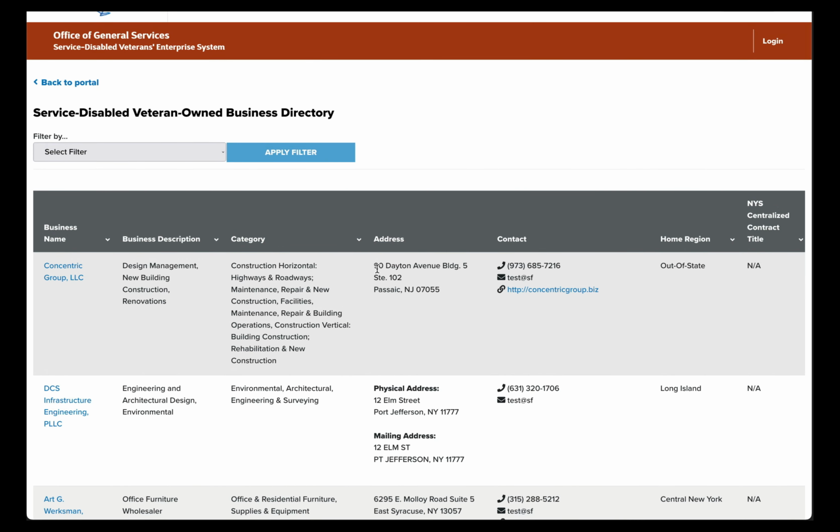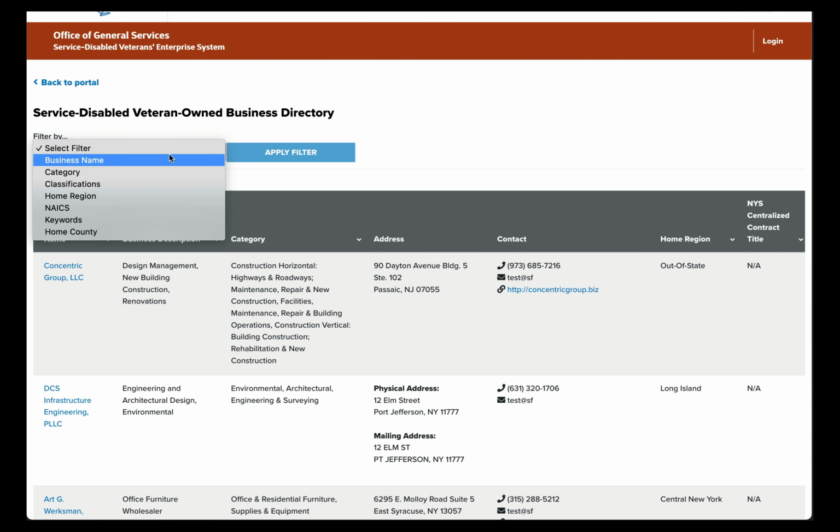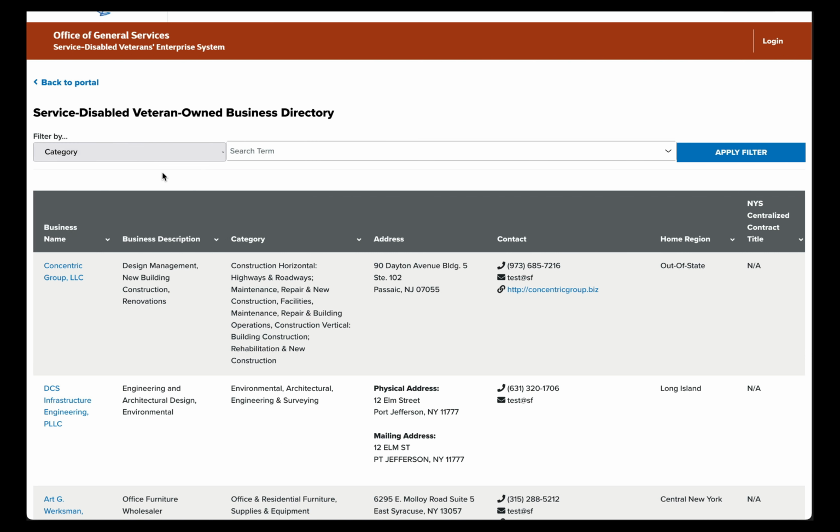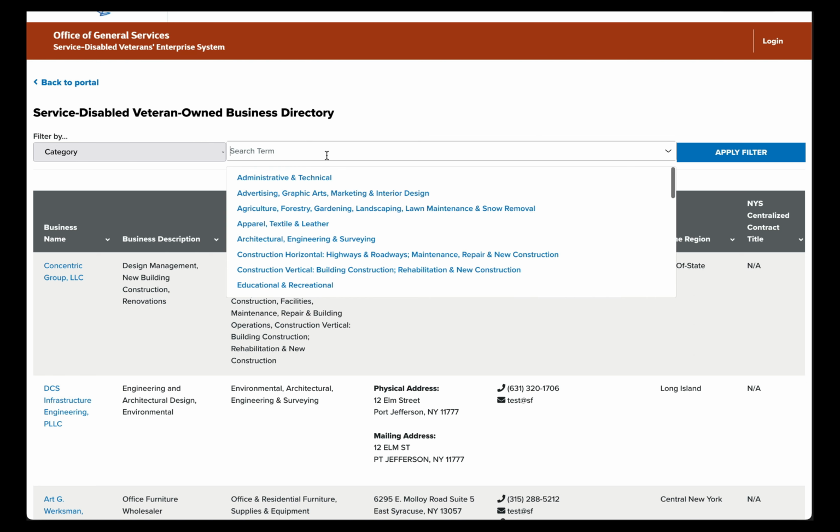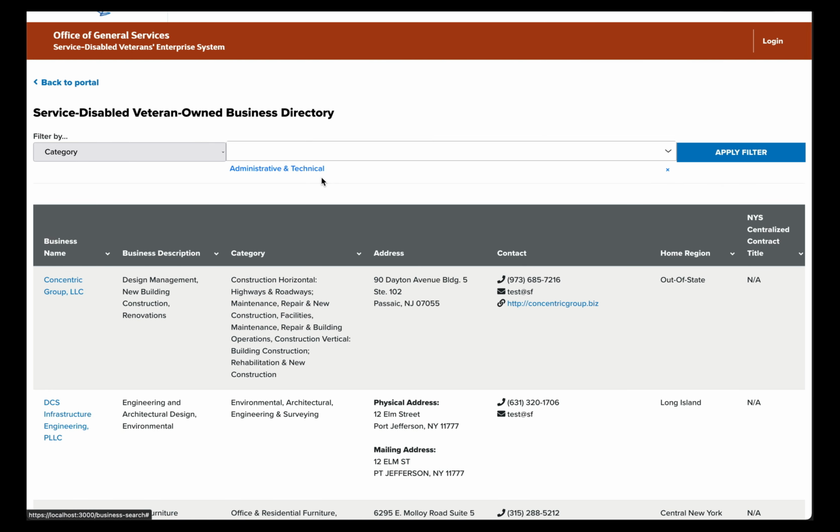If you're looking for businesses of a certain type, you can use the filters. You can search by name, the category, classifications, home region, NAICS codes, keywords, or home county. To do a search, choose a piece of information to filter by. Then, add a search term. You can click Apply Filter in order to apply that filter.